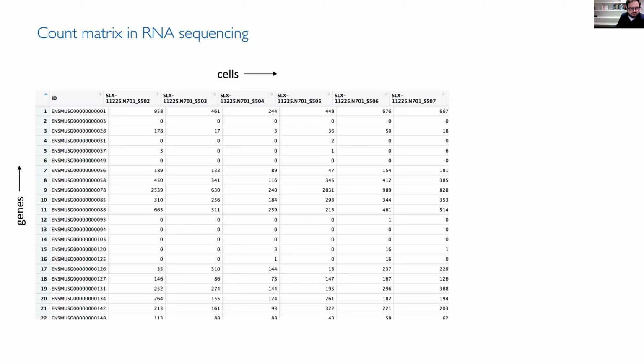So I already showed you this table. This would be, so to say, a matrix that experimentalists would send you. Here, every row is a different gene, and every column is a different cell. Now we have maybe 20,000 cells, 30,000 cells. And for each of these cells, we have roughly 10,000 measurements.